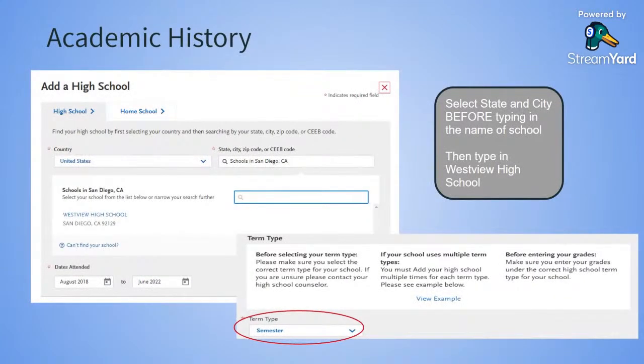Then the most important piece is your academic history. This is where you're going to pull up Westview High School. Obviously, it's in the United States. You can search by San Diego, California. You could also search by our CEEB code and then select Westview as your high school.